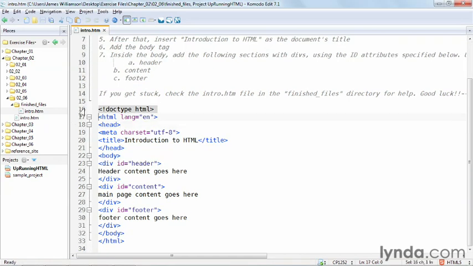The very first thing that we have in our code after the comment is our HTML5 document type declaration. Notice that that doesn't have a closing tag. It starts with the exclamation point, it says doctype, and then identifies it as being HTML.